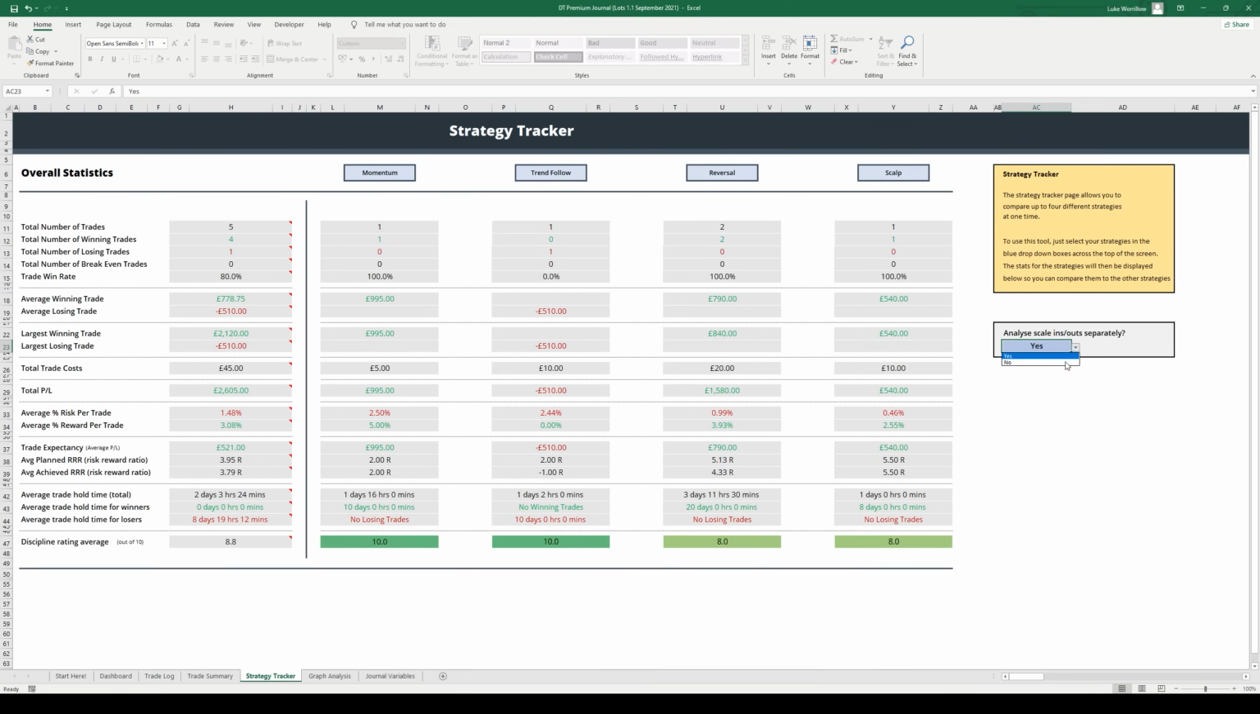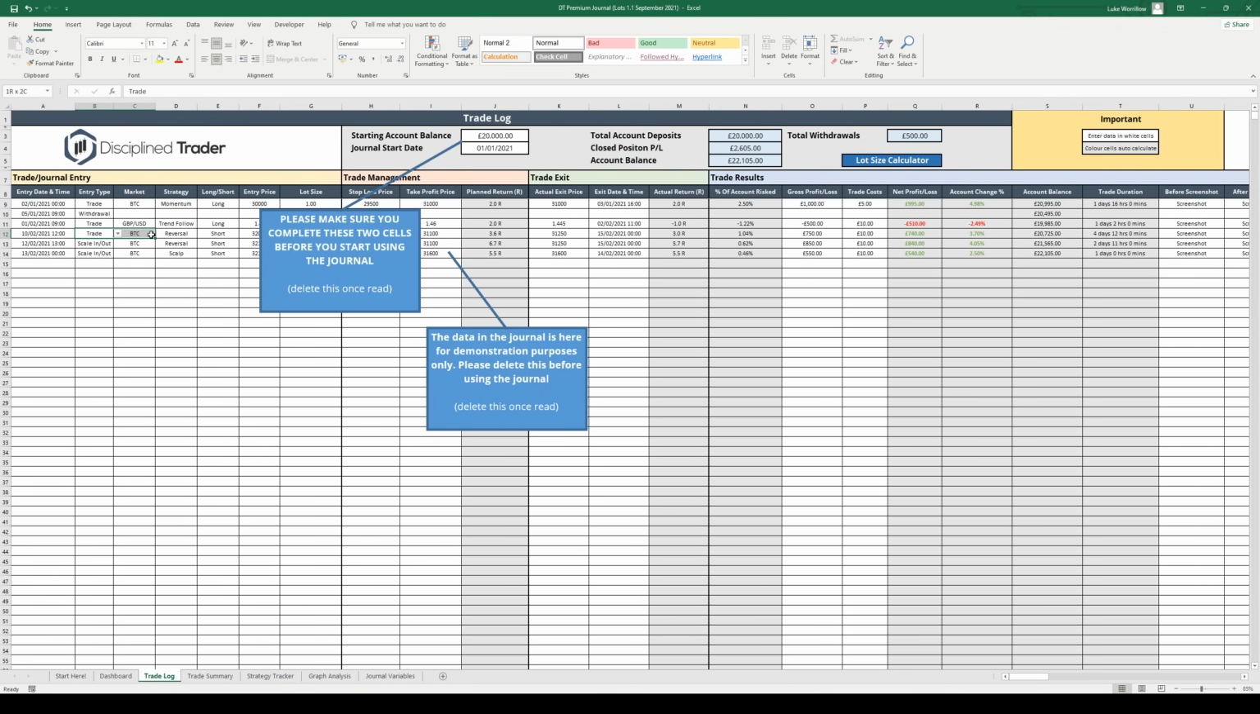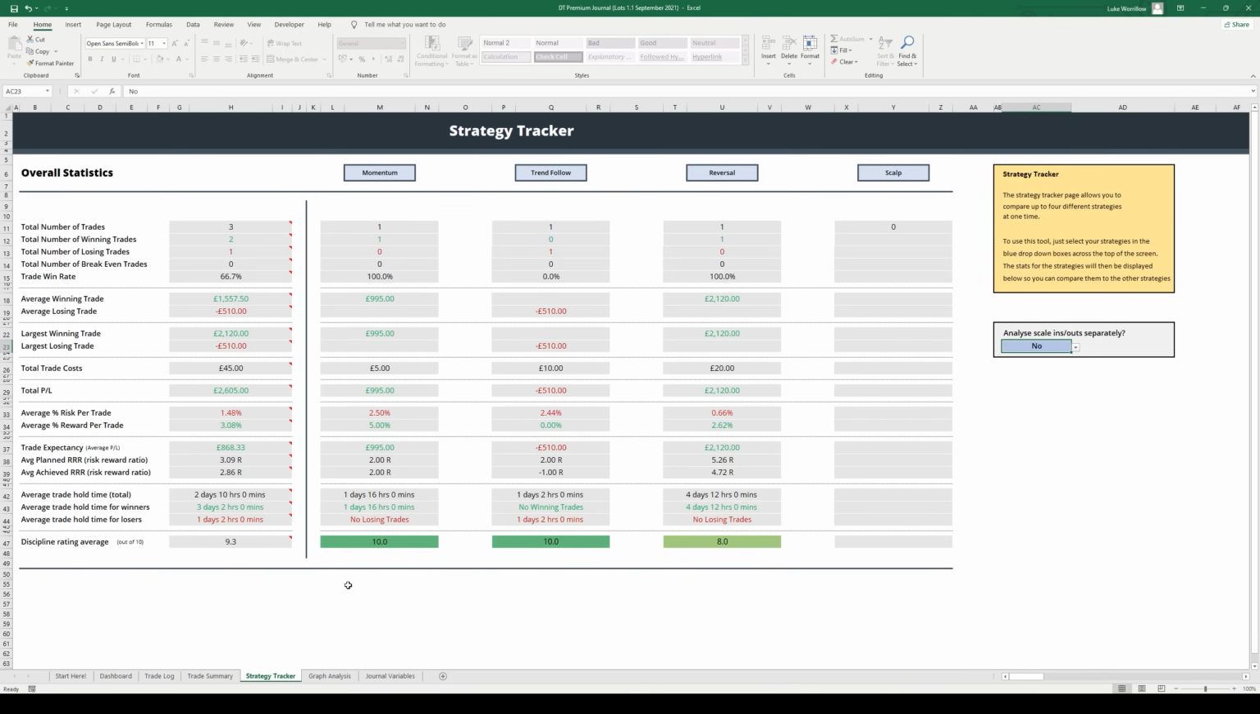Alternatively, if you just want to analyze the trades as a whole, it will take the strategy to be whatever you've detailed on the main trade entry for the log. So that's how that works.